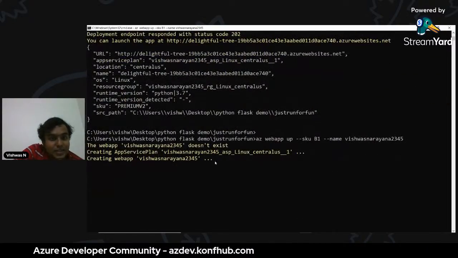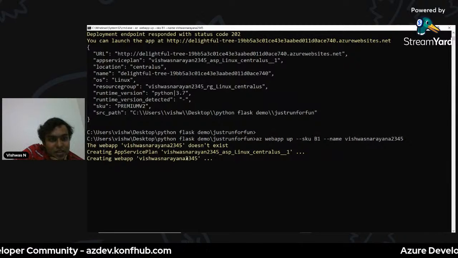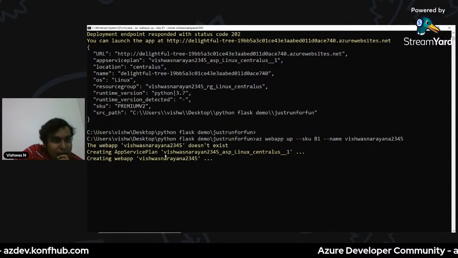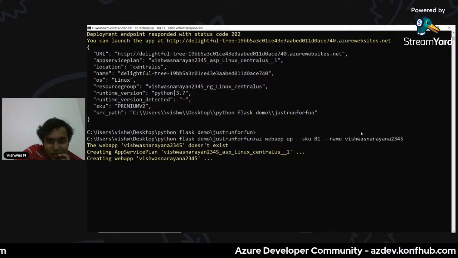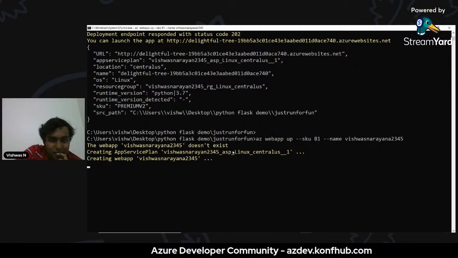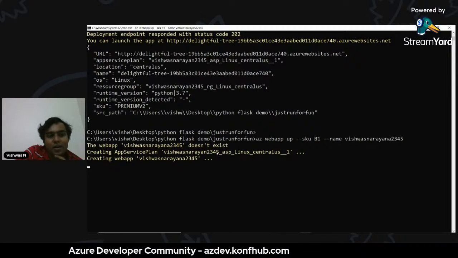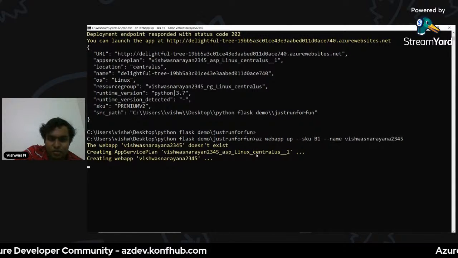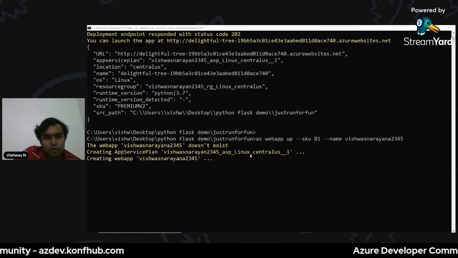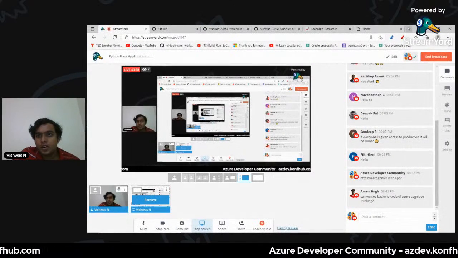So, just come up very fast in such a way that app service plans, everything gets done by this. There'll be a resource group for it. It takes the central US resource group, that's for sure. I'll show you that resource group also here.